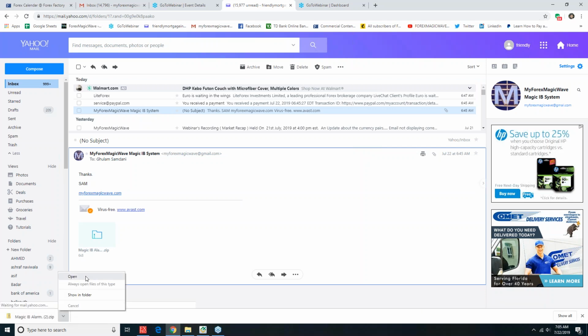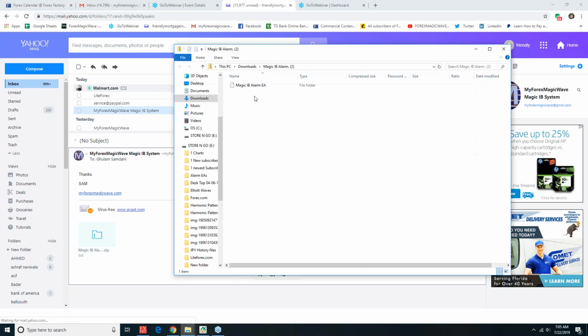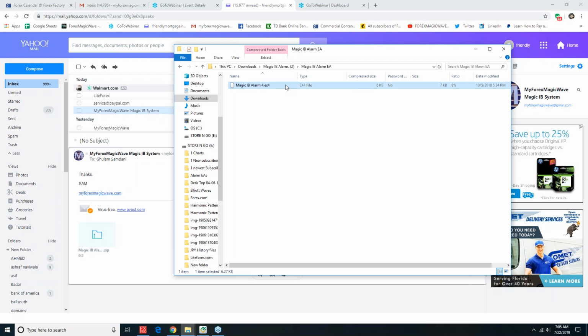So open this up and you will see a folder in the window. This is a folder, Magic IB Alarm E. Double click on that and you will see this is an ex4 file. This is what you need to copy. You know how to copy anything, right? So copy that ex4 file, and then you go to your platform's data folder.